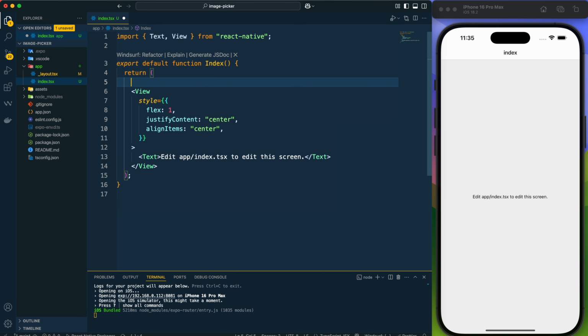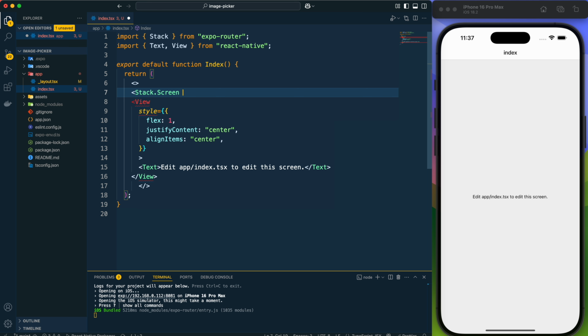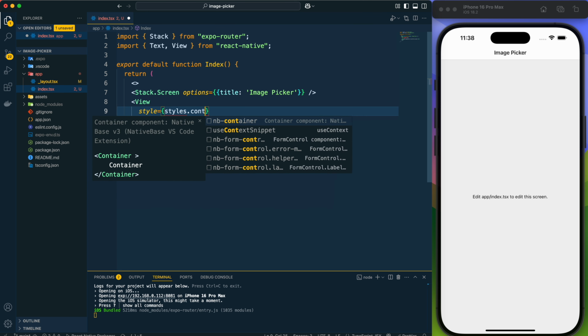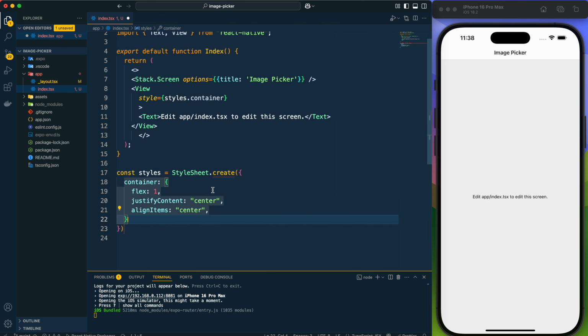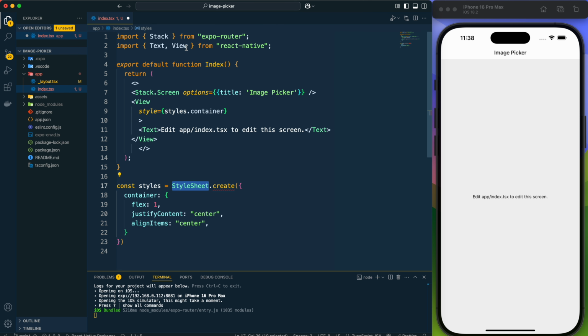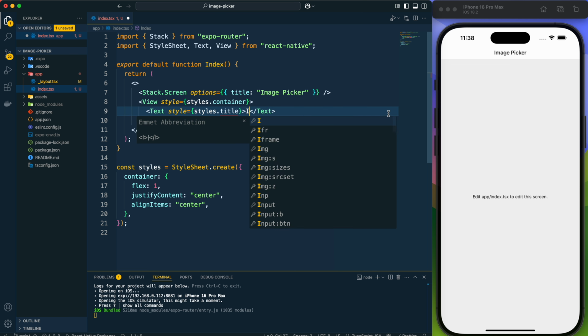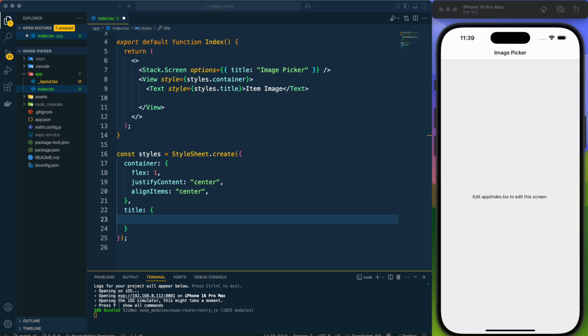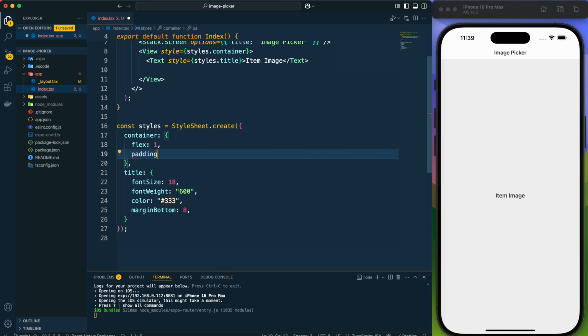Let me design that first. And here I am going to first provide a header. So here I have provided the image picker. Now let me cut it, and I will provide this styles container style here. Let me create the style, and here for the container I will provide that. Now I need to import StyleSheet. Now let me provide styles title, and here I will provide the title item image, and let me paste the style here. And for this container I want padding 20.